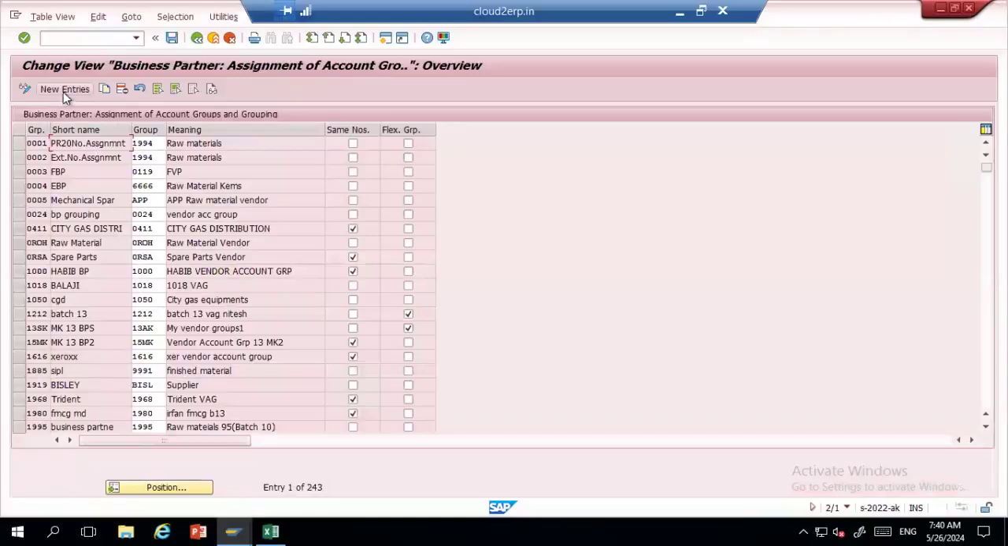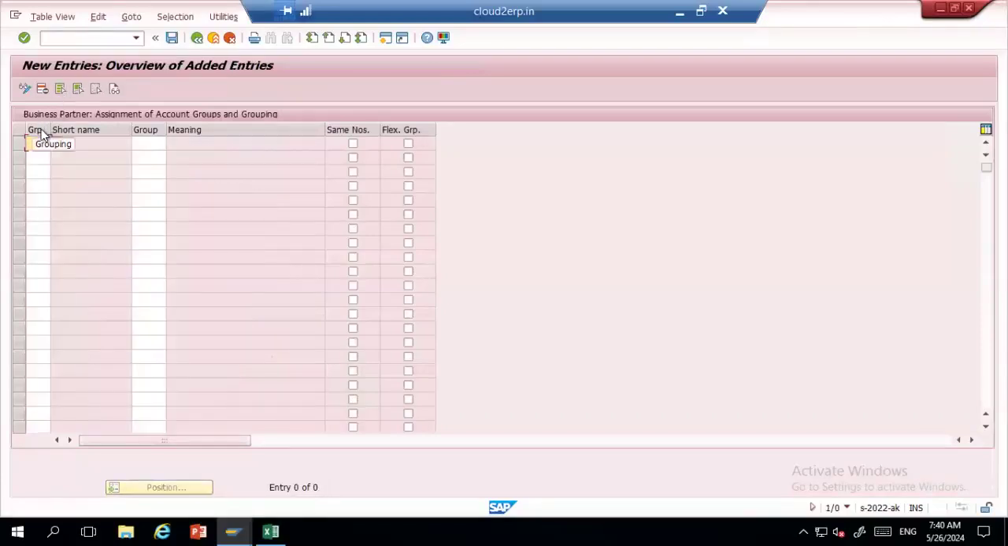So I'll click on new entries. This grouping is nothing but the BP grouping. So BP grouping is B15, and vendor account group is also B15. So I am fulfilling my third prerequisite here, enabling the same number checkbox. I'm telling the system that whenever I'm creating a BP and extending it to vendor, I need to have the same number enabled. So I'm enabling this and I'm going to save this.